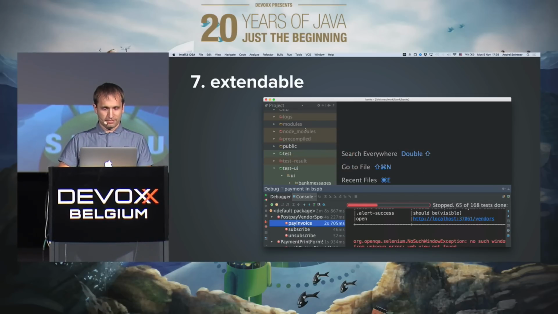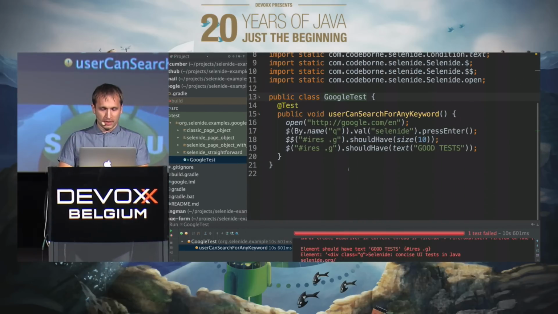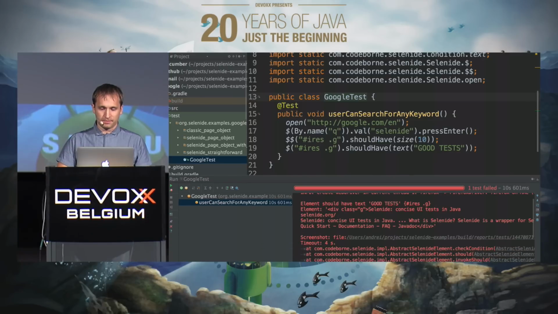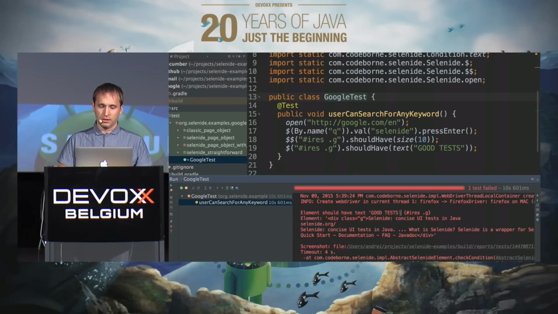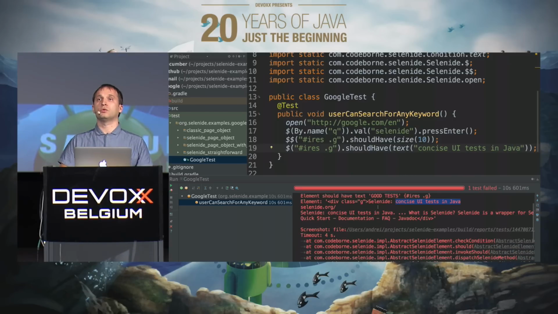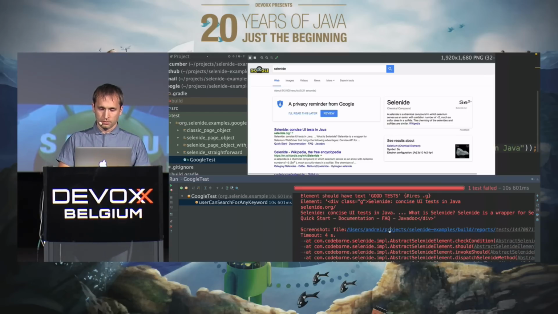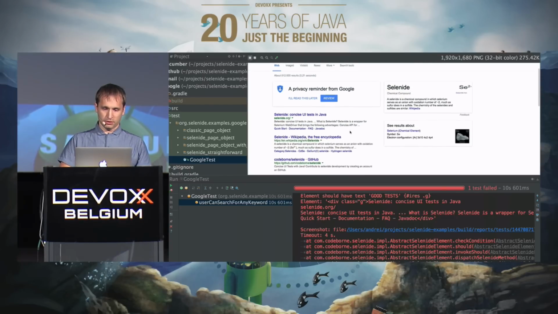Where is my code? OK, here it is. And let's look at why the test failed. As I said, it writes quite a readable message that the element should have text good tests, but actually it has text like this one. So let's fix the test. And as I mentioned, Selenide took a screenshot automatically. This is a screenshot. We can browse it and investigate why it failed.